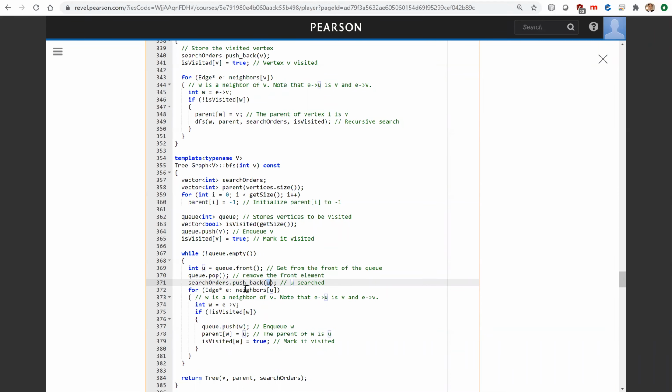Look at all the edges. So we get this E. Let's pick this W here, and the E has these 2 ends, U and V. So look at the V end. If W has not been visited, I'm going to push W to the queue and set the parent of W to U, and visited now becomes true. After all this, the while loop is finished. So we have this tree now, starting from the root V, and here the parent and the search order.